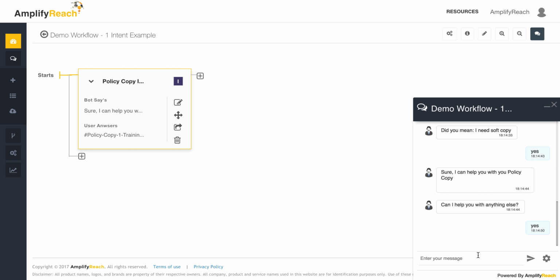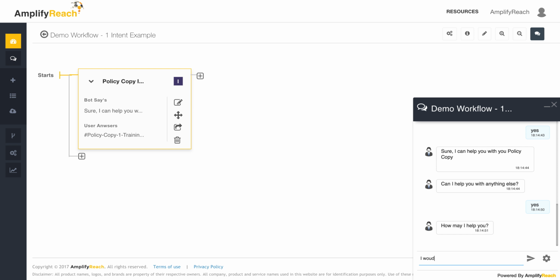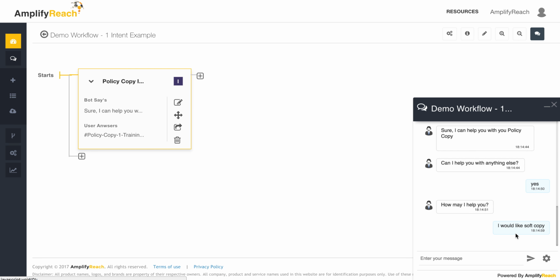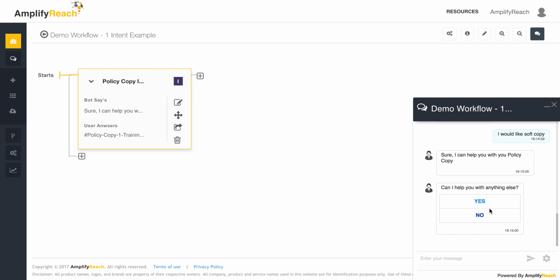Now let's try one more example, like I would like soft copy. Okay, so here what we're doing is I would like is nothing but an action over the object, and yes, it's able to identify, and it's asking me if there's something else that it can help me with.